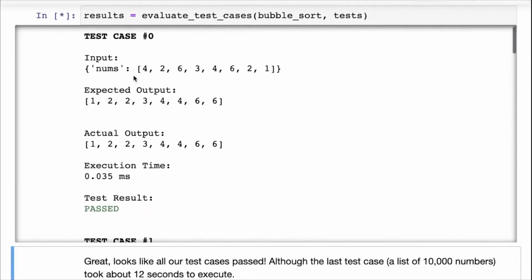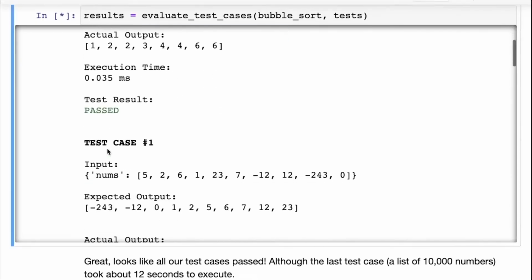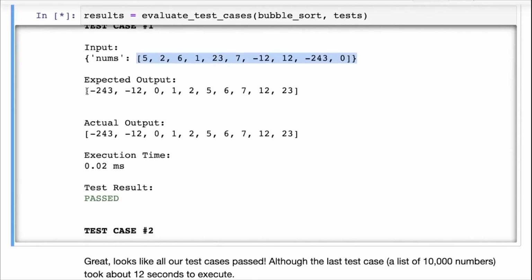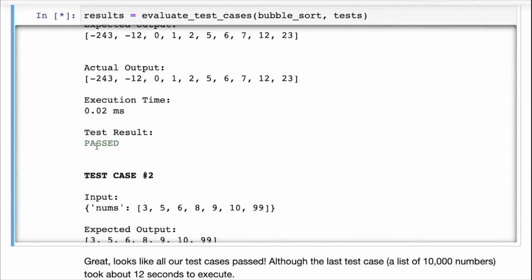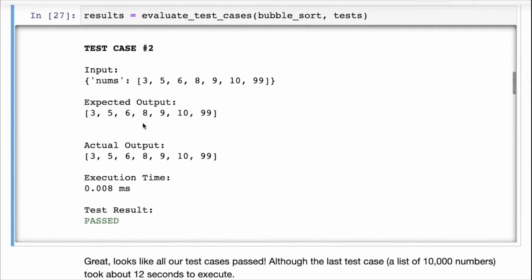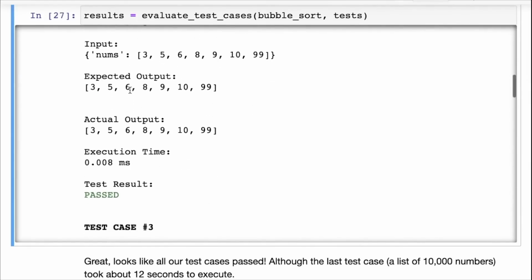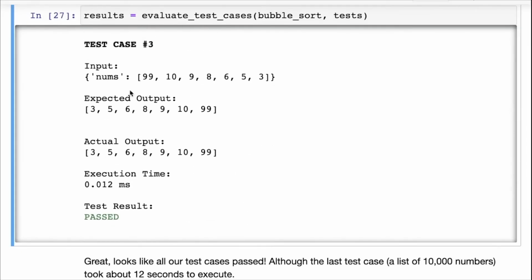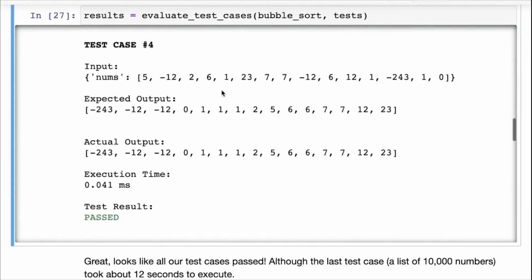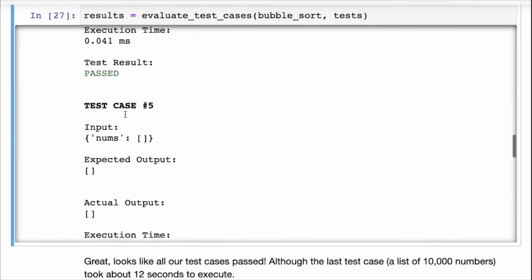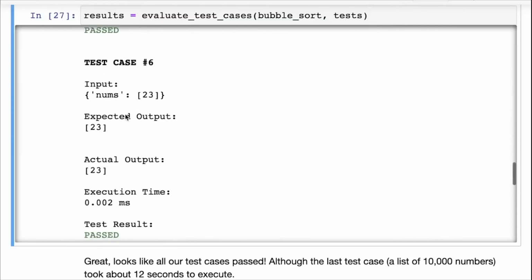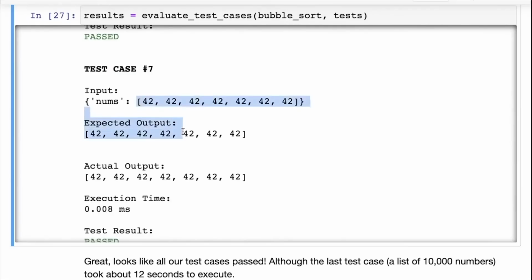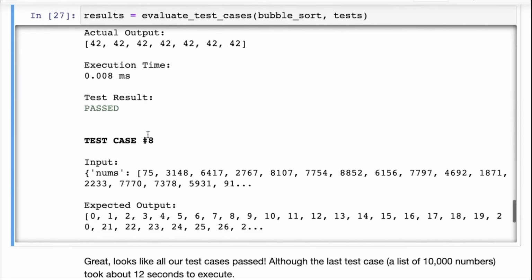So you can see here, this was test case 0 and that worked, which we just tested out. Here's a larger list, including some negative numbers. This worked as well. You can see the test result is passed. Then you have another list here. This seems to work fine too. This is already sorted. Here you have one which is sorted in decreasing order. That works. Here you have one with repeating numbers. That works too. The empty list works. The single element works. And this works too. This is the same element repeated over and over.